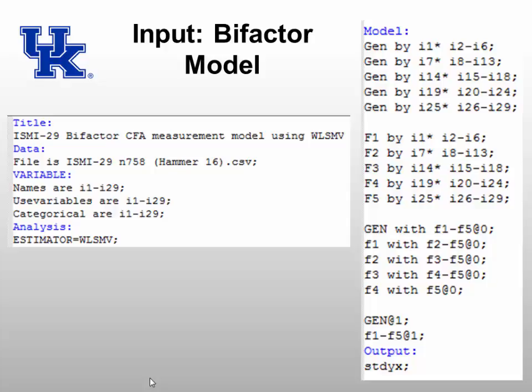So we've got the title, the data file's name, variables, 29 variables. We're using all 29 items. We're treating them as categorical. We're telling Mplus to treat these as categorical, which is common when you're using Likert type scales because they're not true continuous interval measures. So sometimes it's better to treat them as categorical. Therefore, in our analysis, we use the WLSMV estimator rather than ML or MLR because we're treating them as categorical. And again, if some of this is French to you, that's okay.